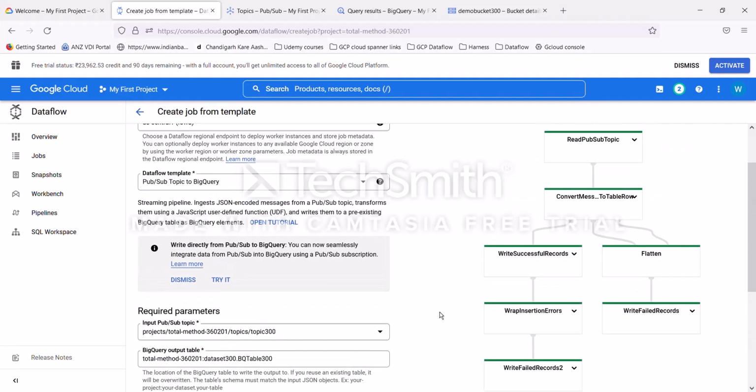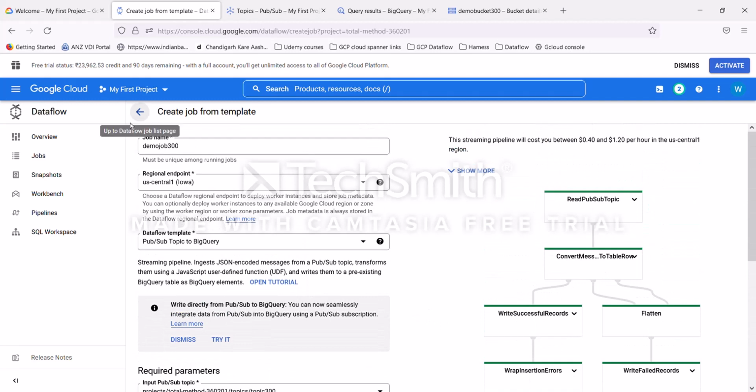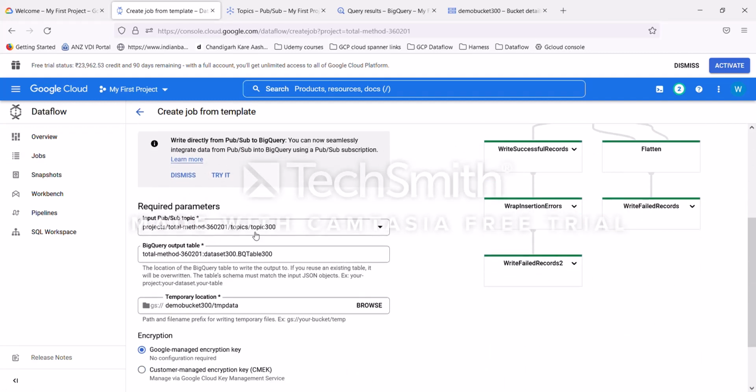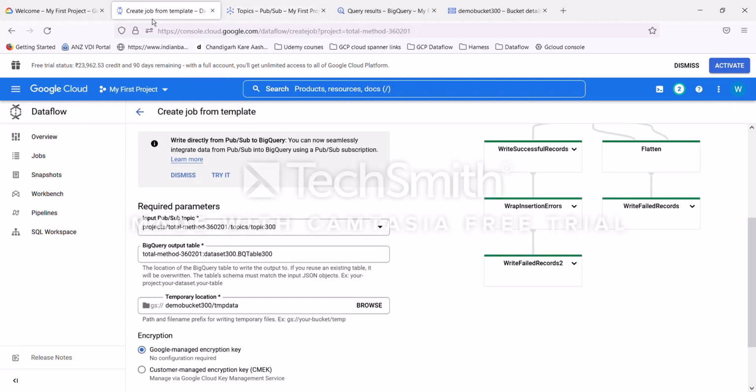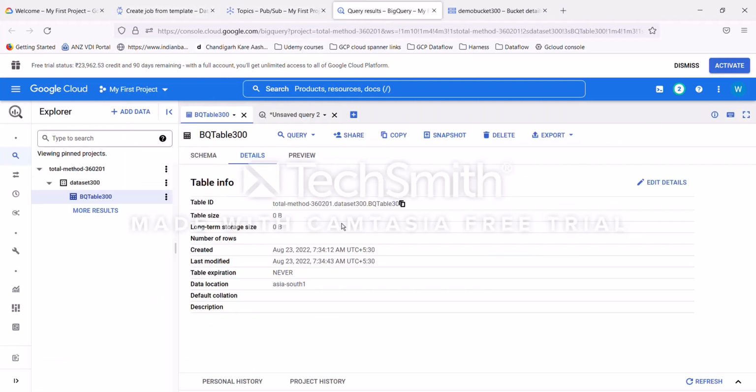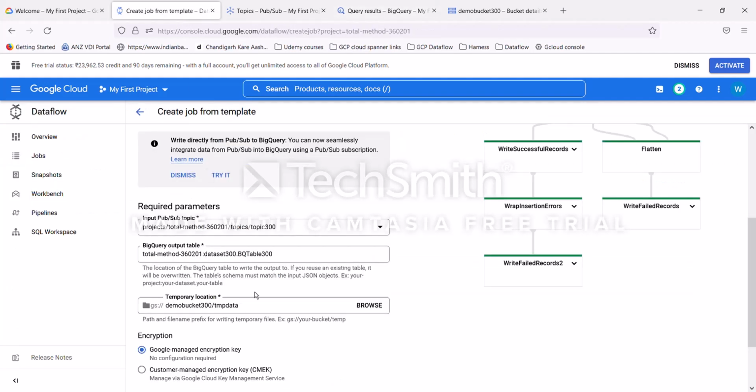So what are the things we configured? Just to summarize, we clicked on create a new job from template. We selected the template as Pub/Sub topic to BigQuery, and then it asked for a topic. So we went to the topic tab and we created a new topic, right? And the topic details, we configured here. Next was the BigQuery output table. We went to the BigQuery tab. We created a BigQuery table along with a column called message, right? And then we configured the table name here, which is BigQuery table 300.